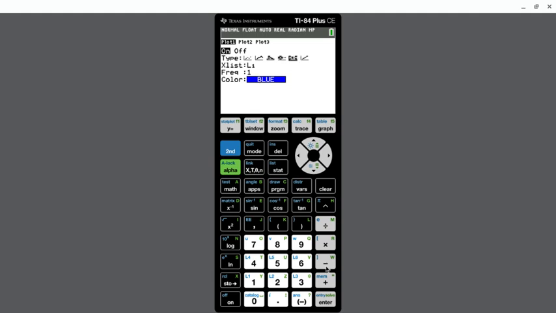Then I am going to click on the zoom button. And notice I have a zoom stat right here. So I am going to choose number 9 and click enter. And it draws it right there for you.